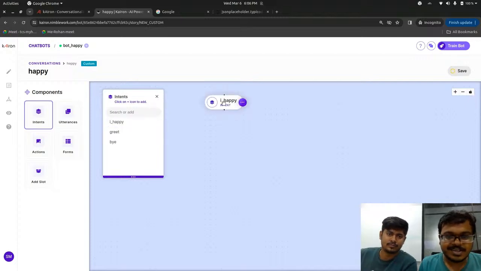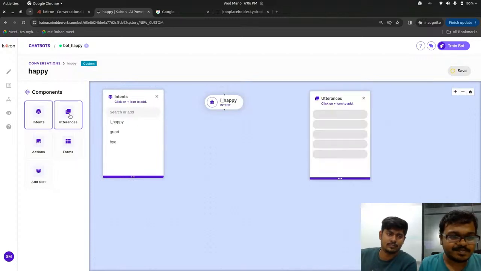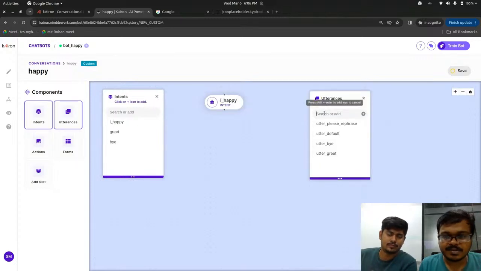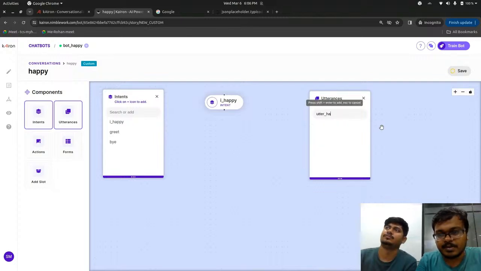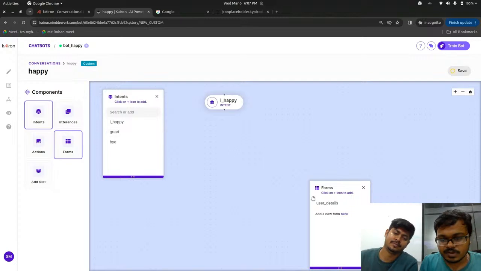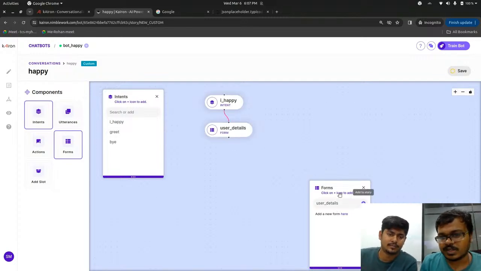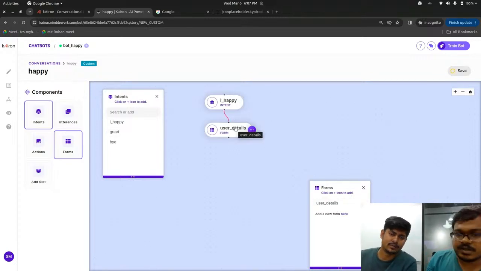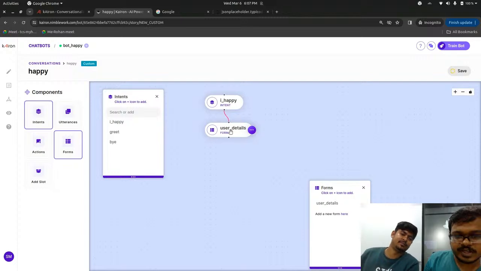That is good. And now from here, whenever this intent is triggered, let's say we want to say another happy path. Let's not utter it. Just ask for the form, right? Yeah, let's ask the name. So we have these user details. Whenever the happy intent is triggered, this form will be triggered, and the user will get a question, then we will get that name, right?